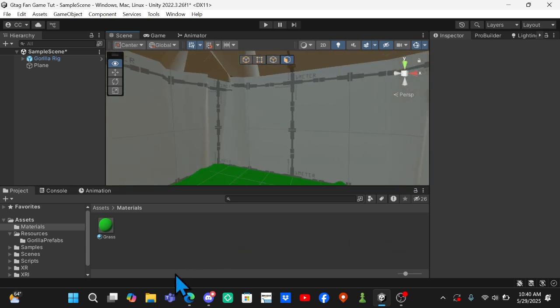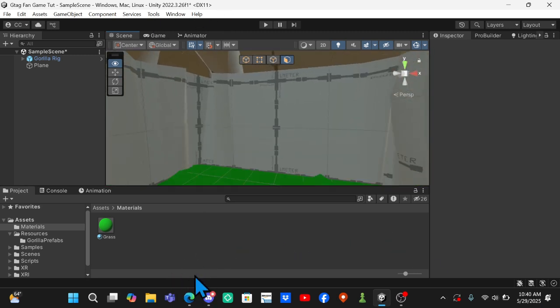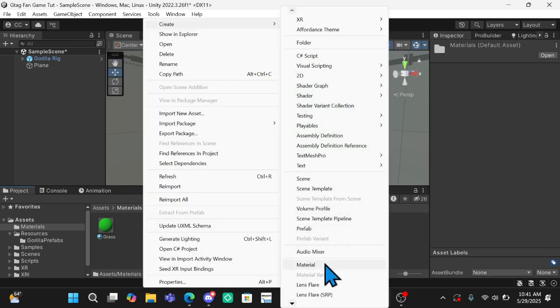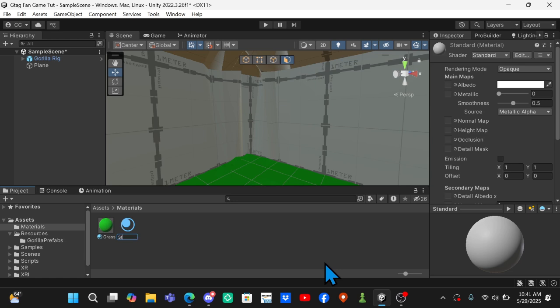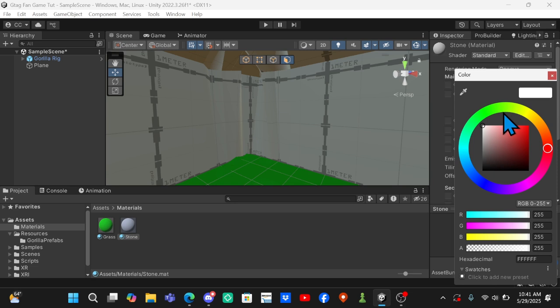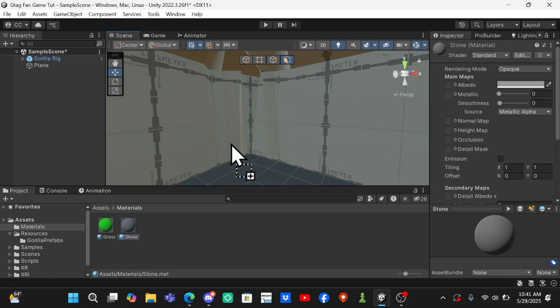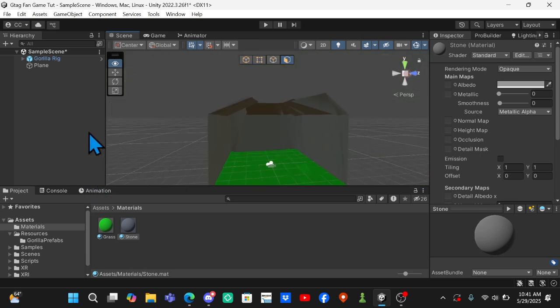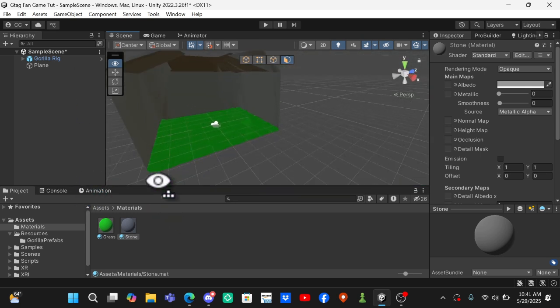And you're going to want to do the exact same thing for all of the walls. You just want to create a new material. I'll call it stone. Turn off smoothness, import the texture, add the albedo, or what I'm going to do to save some time. Then you can just drag it onto your walls. And boom! We now have our entire map done. I mean, not our entire map, but we have our map done.